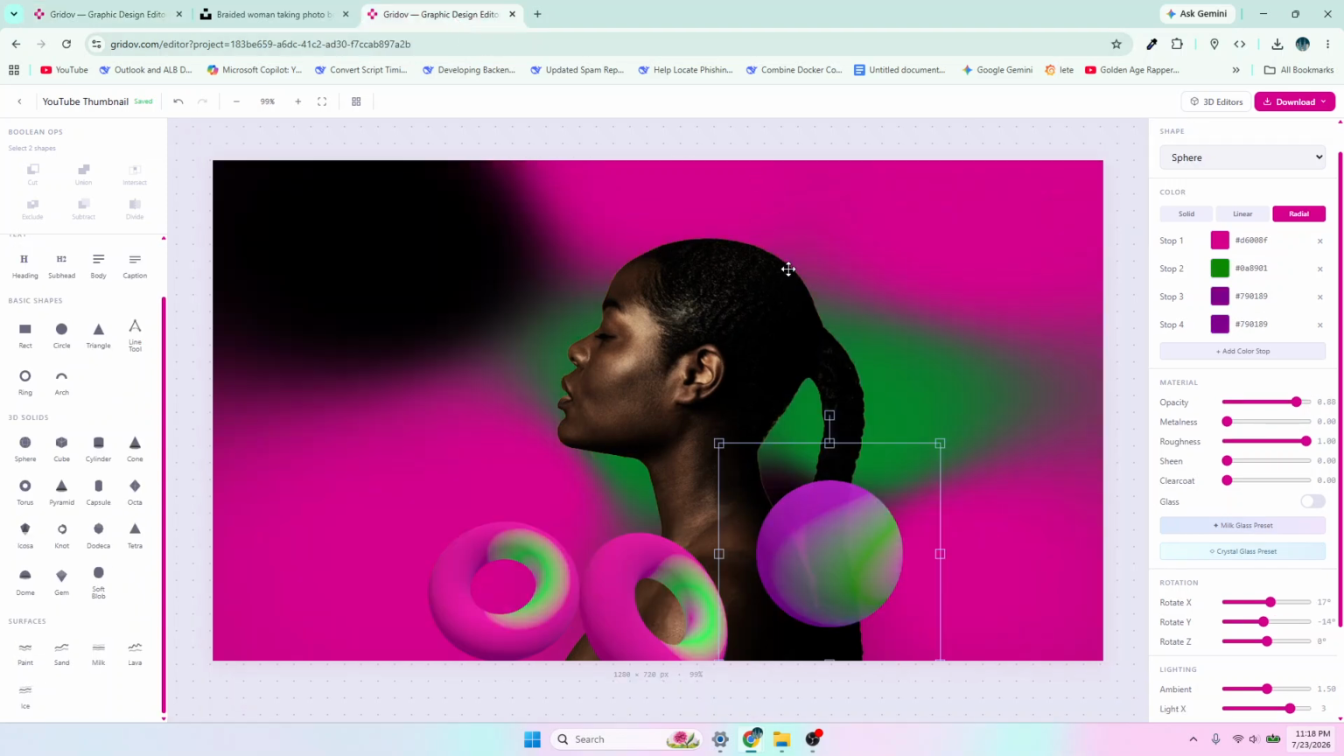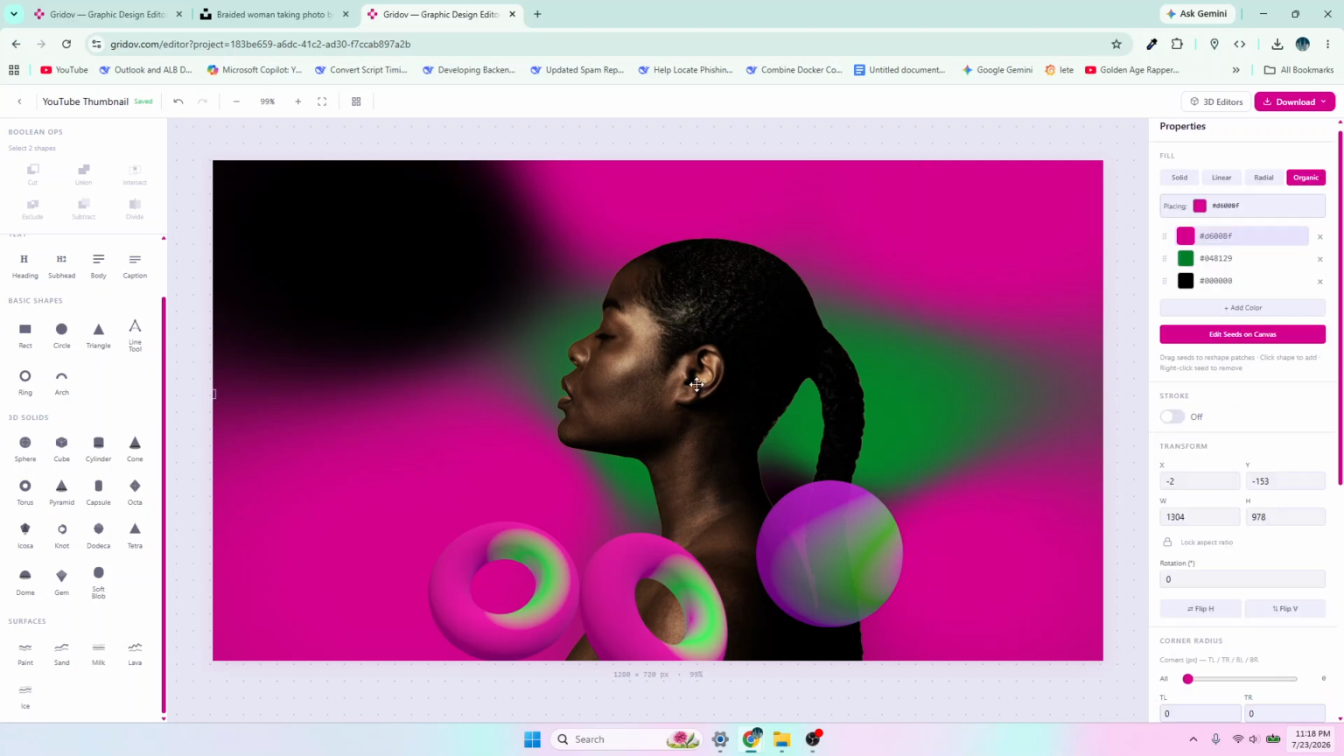So I believe you've got the picture of how the software works and what you can do within the gridof.com. I know there are many more powerful software out there, but I believe gridof is shining at this section or kinds of designs.